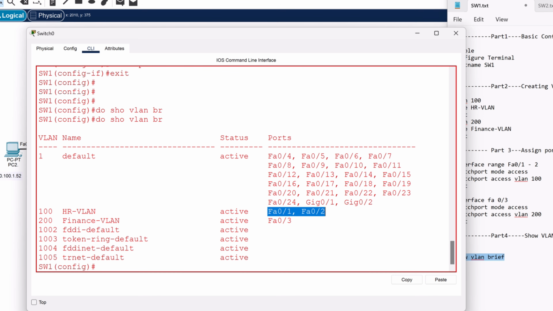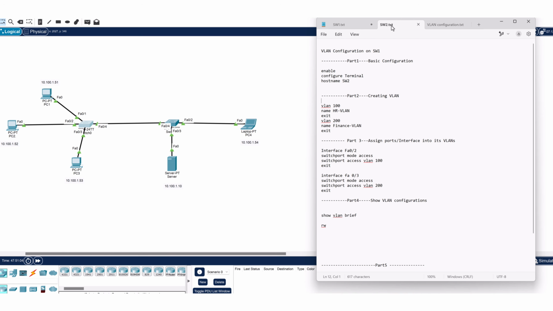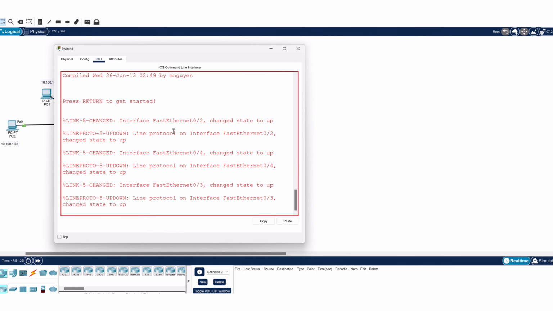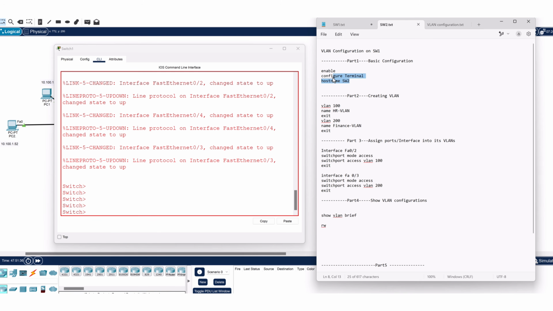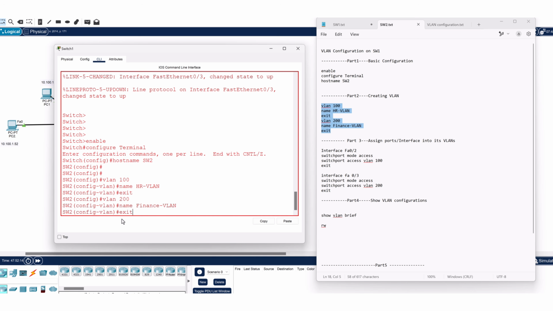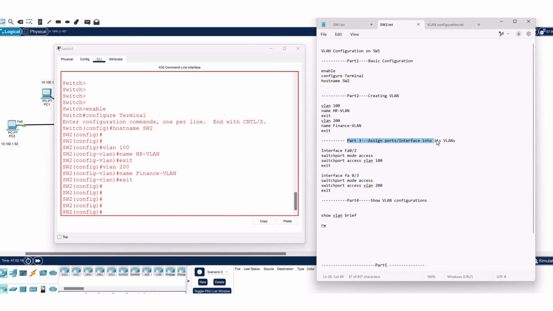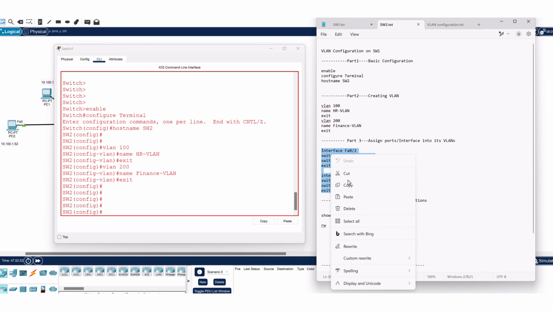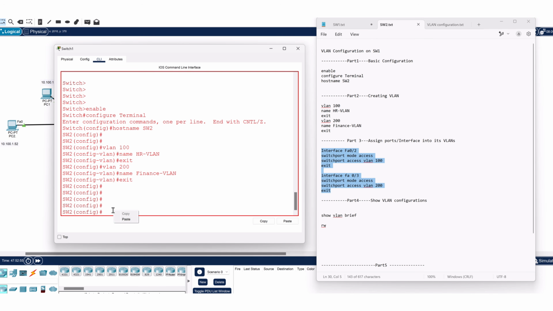Now we are doing the same configuration for switch 2. You can see the same configuration, with only one difference: the hostname is SW2. We copy the first part, go to the switch 2 terminal, and paste it. Now come to the second part, copy the VLAN configuration, and paste it into the switch. Now go to the third part and copy this configuration. The only difference is that the interface range is a bit different, because we have only a server and PC4 connected on different ports. Just copy this configuration and paste it into the switch CLI.